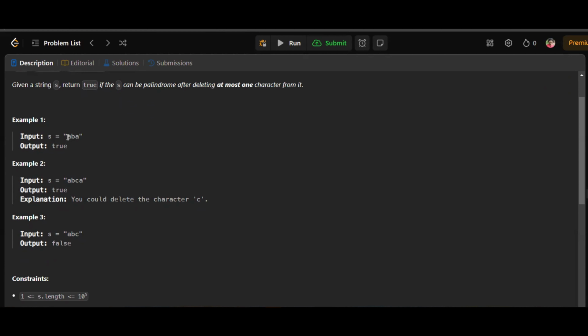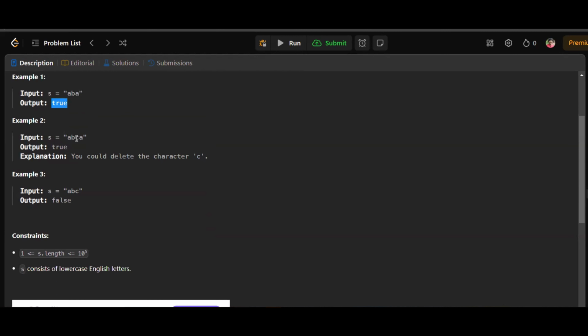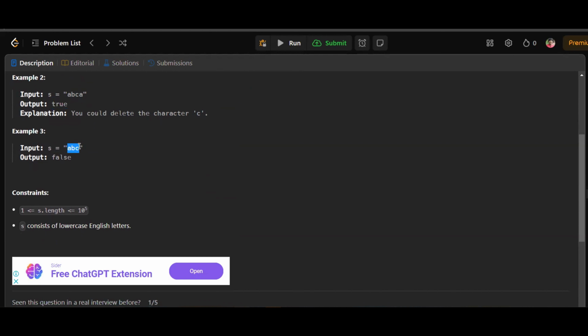Suppose in the first example, ABA, it is a palindrome by default because if I read it forward or backward, it will be ABA. That's why in this case, we are deleting 0 characters. Now, in the second example, ABCA is a palindrome if we remove the character C. If we remove the character C, it will become ABA, which is a palindrome. That's why you have to return true. But ABC can never become a palindrome after removing at most one character. So in this case, we have to return false.